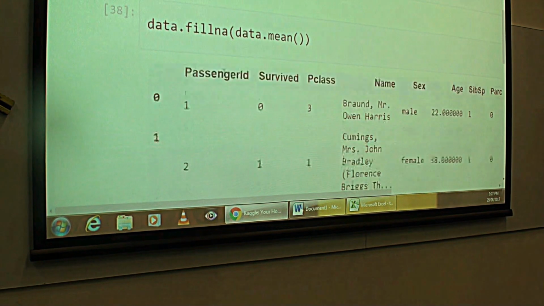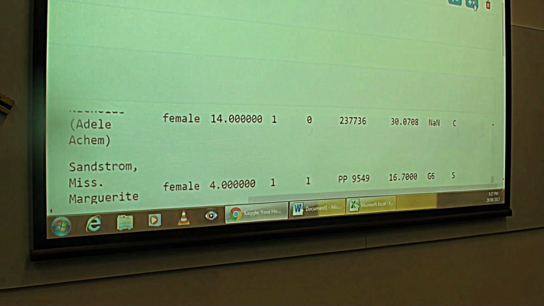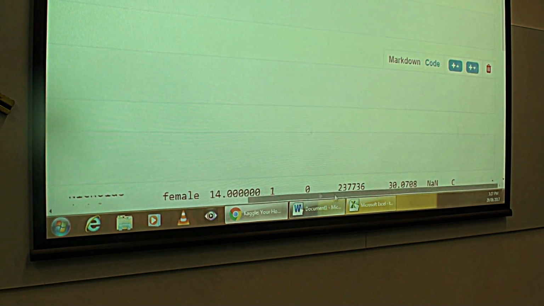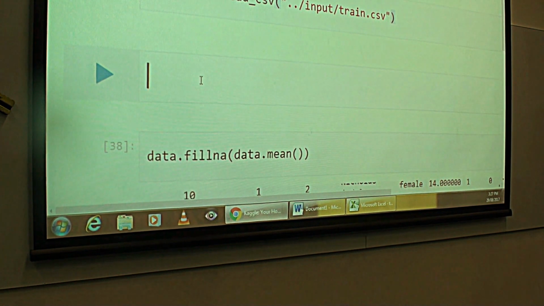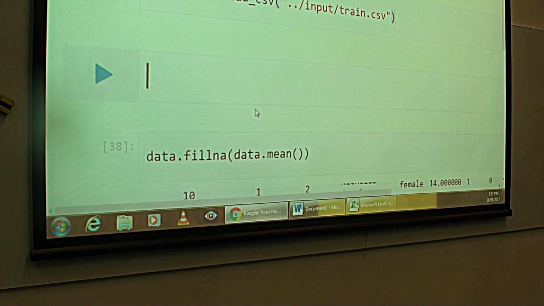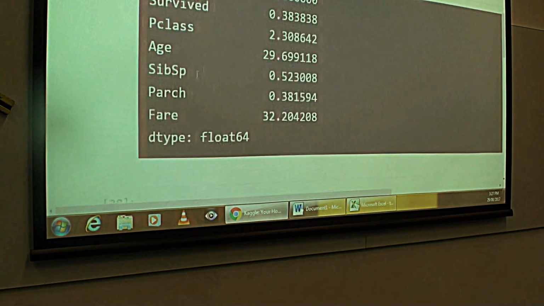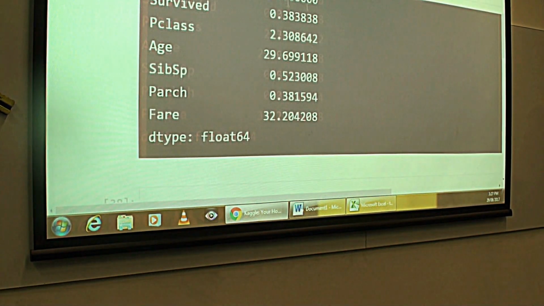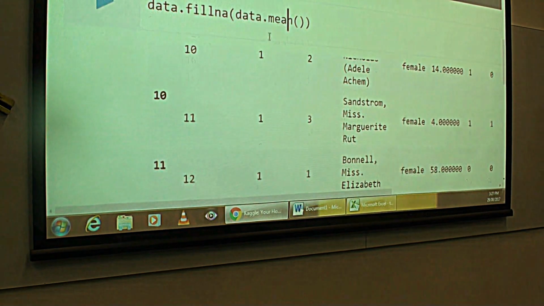So you fill it with the mean of each column. Also, let me show you what data.mean looks like. But what if the data is not continuous? Yes, very good point. So it won't take the mean. So I'll show you. What is the mean, right? So the mean will only get the continuous variables, right? Cabin, they don't know what the mean is. So this will only fill the continuous variables.